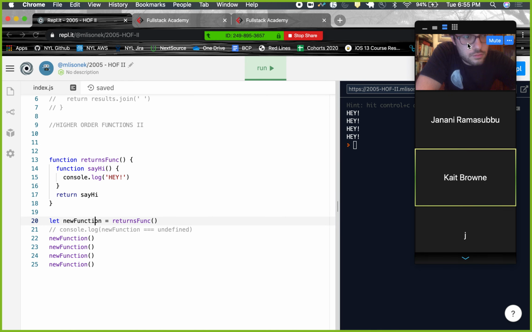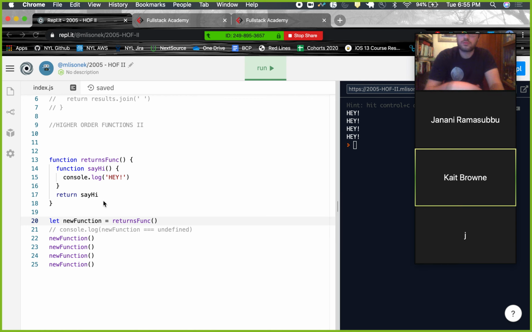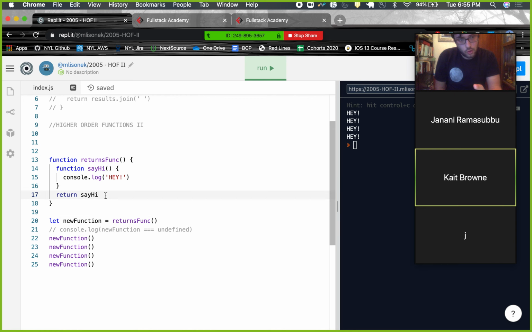I think I'm a little confused about what you covered right before this. How if you invoked say hi, it returns that new function is not a function. Right. So could you explain that quickly one more time?